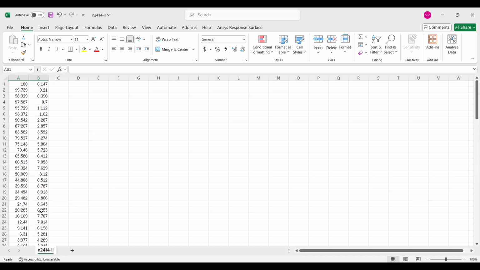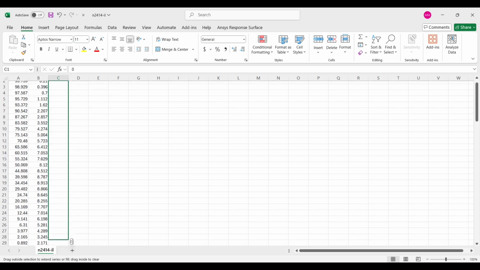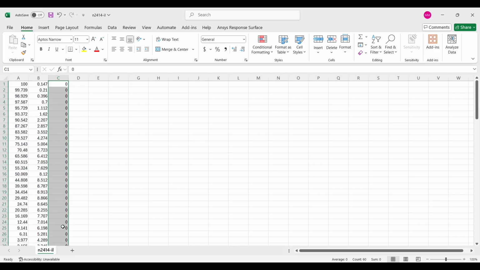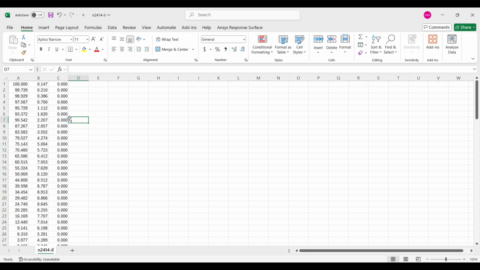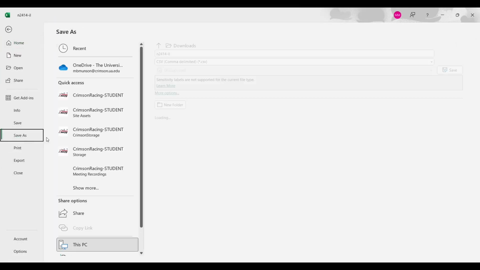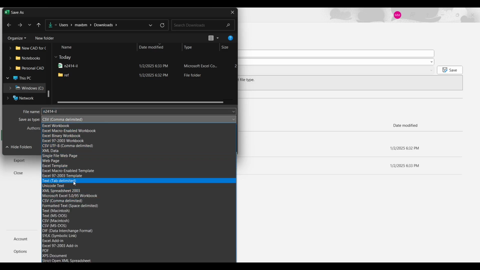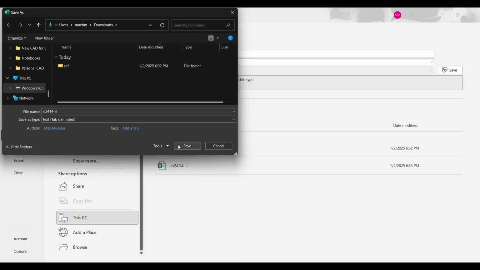SolidWorks does not like it when you have two overlapping points. We're also going to add a third column of zeros because SolidWorks is expecting X, Y, and Z coordinates. And the very final step before exporting this file is going to be to make sure that all rows have the same number of decimal places. Then we are just going to save this. You're going to go here and save it as a tab delimited text file.